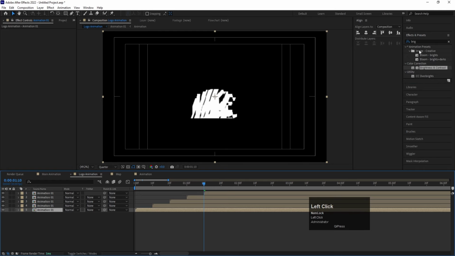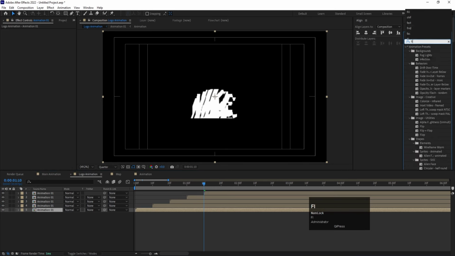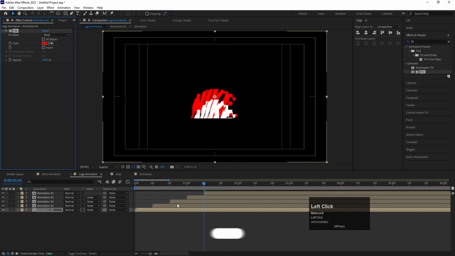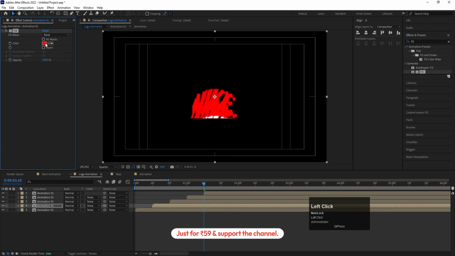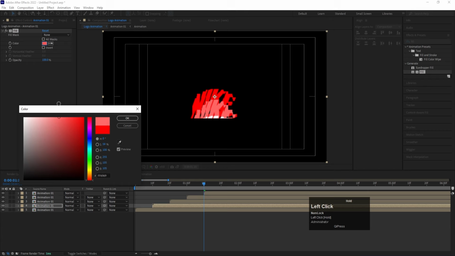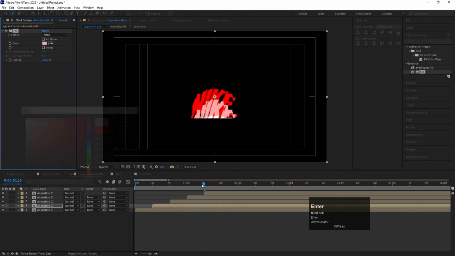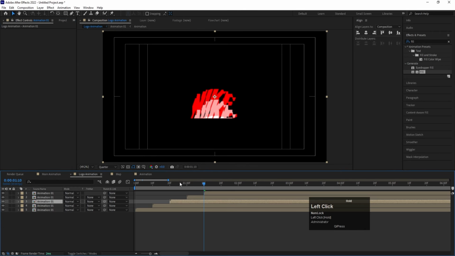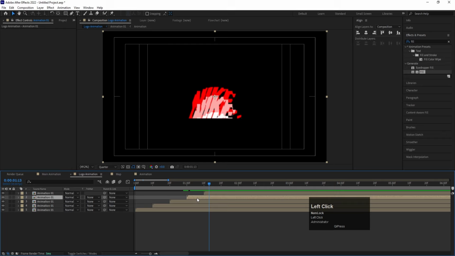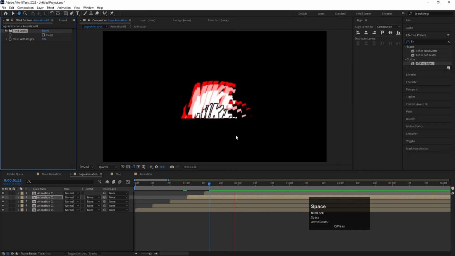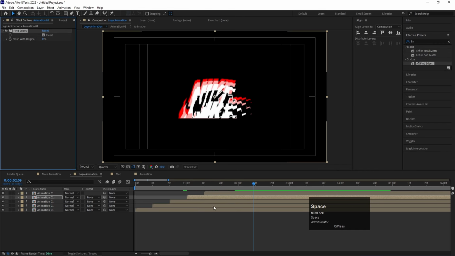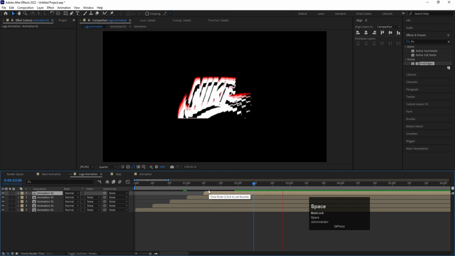Select this fifth layer, go to the Effects and Presets panel, search for the fill effect and double click to apply. Select this fourth layer, go to the Effects and Presets panel, apply the fill effect, and try to use a little bit of a gradient with a quite less reddish color. I'm not going to apply any color to this third layer, but for this second layer, I'm going to apply the find edges effect and double click to apply like that. And let's invert this. And for the first, I'll keep it as it is.